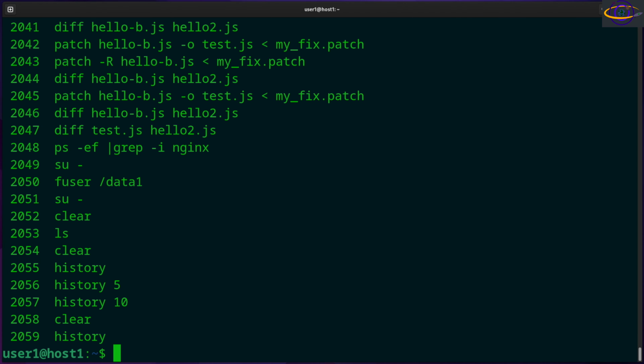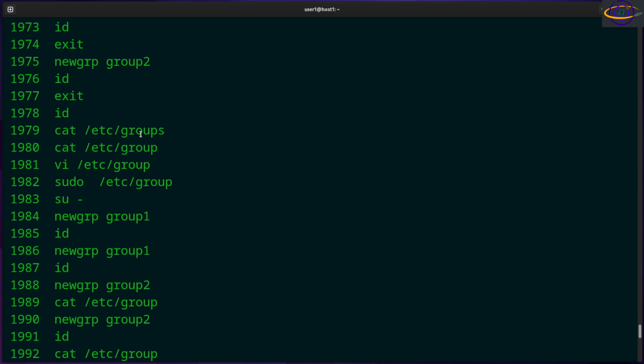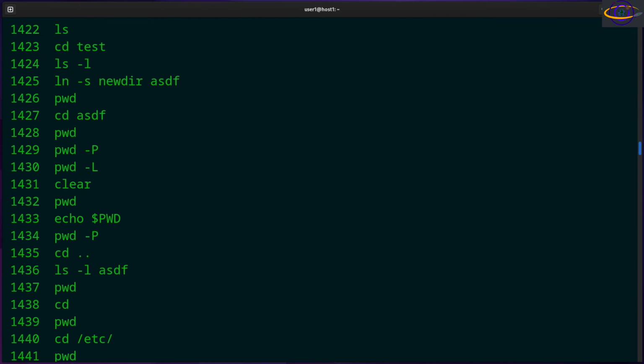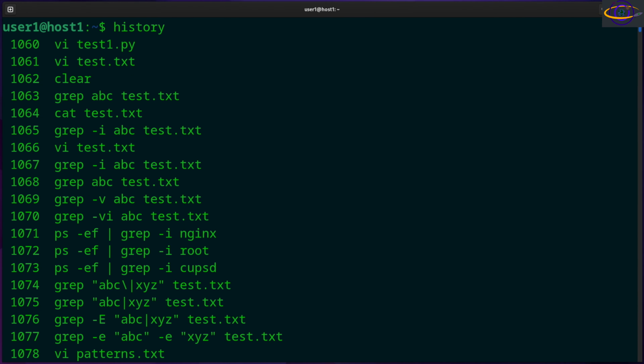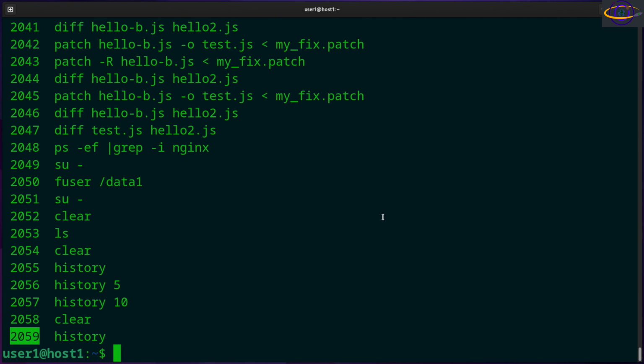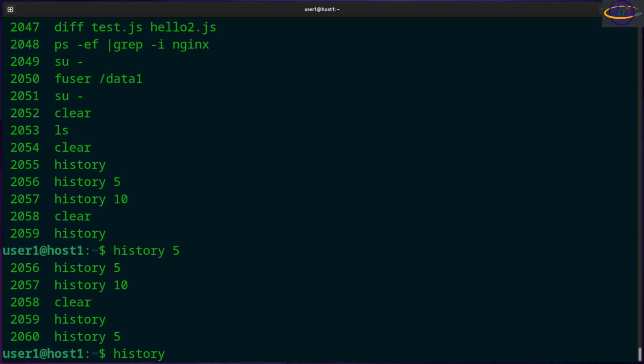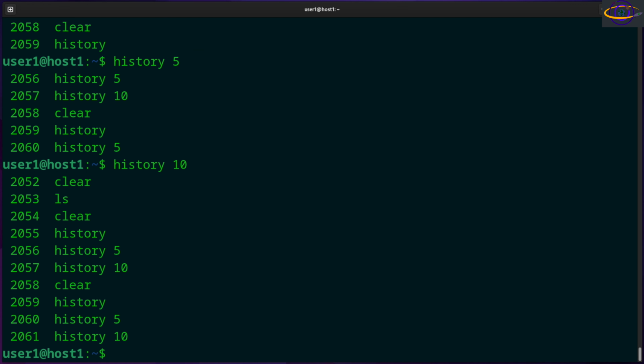That's going to give you a history of commands that you've run already, and it gives you a number for each command that you've run. So I've run 2,059 commands on this particular host since I've started using it, going all the way back to where I first started. In any case, you can choose to only show, say, the most recent 5 commands like this, or the most recent 10 commands like this.